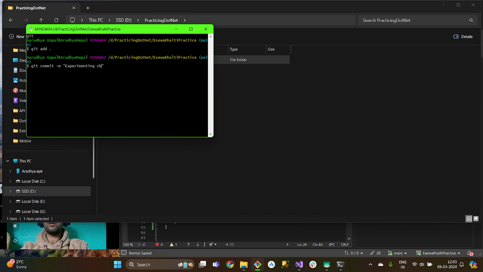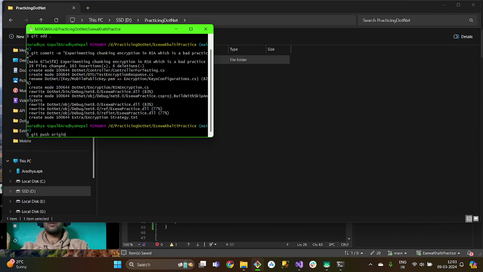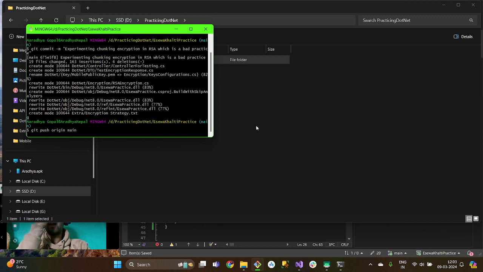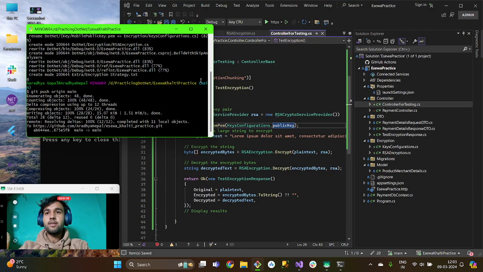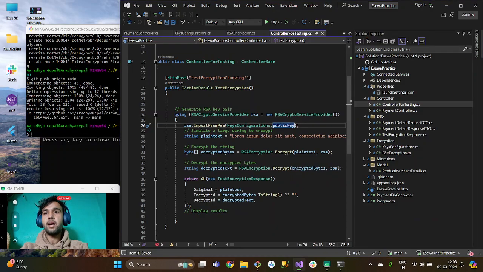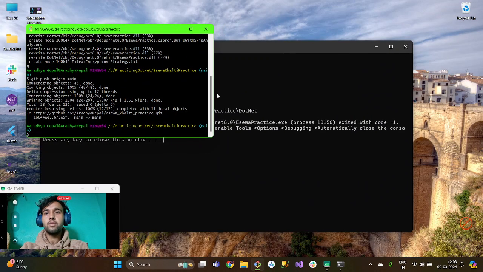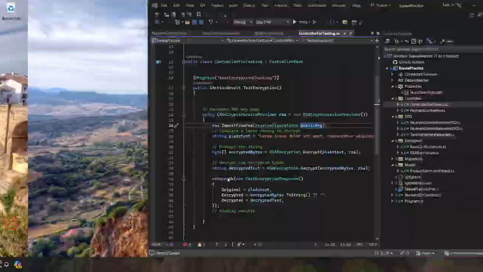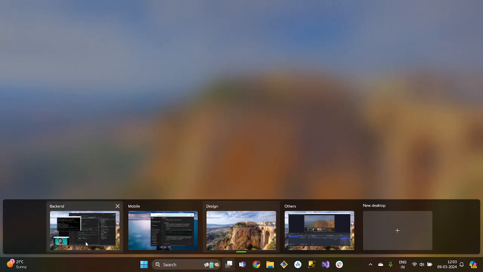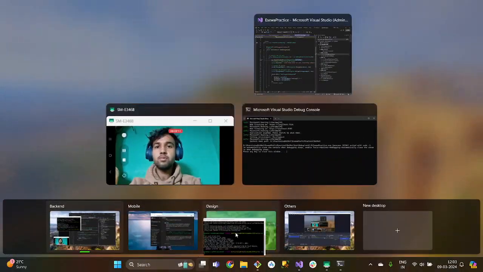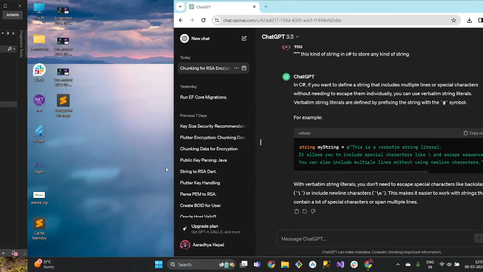Experimenting chunking encryption in RSA, which is a bad practice, because from the .NET community I learned that we should not chunk. I tried chunking in Flutter. I shouldn't have done that because it's a wrong practice. So what the heck is happening here? I should have put this here. Let's put this here. What other things?